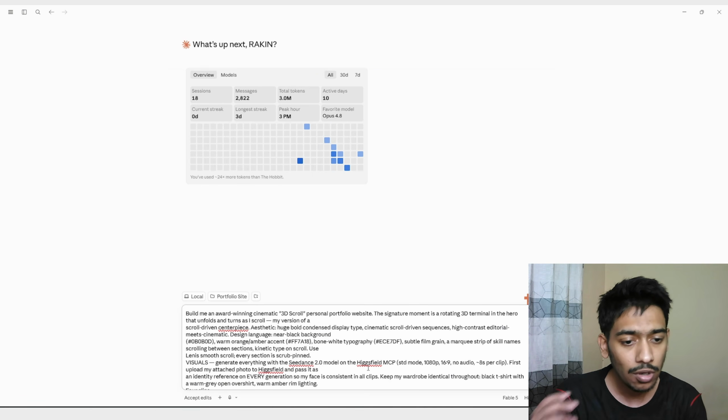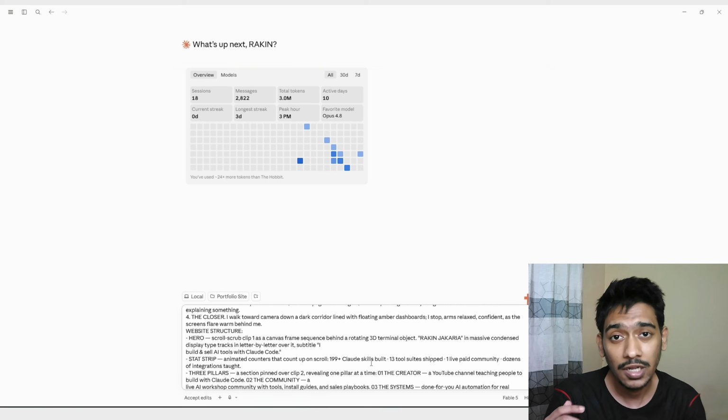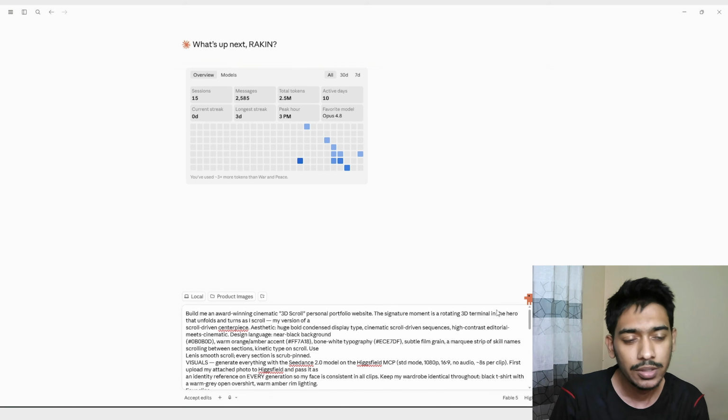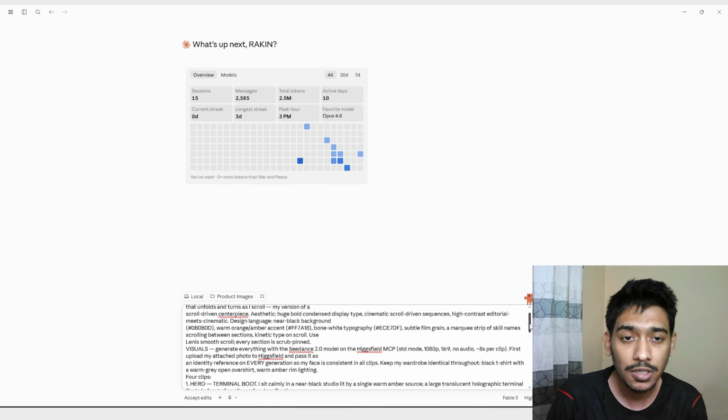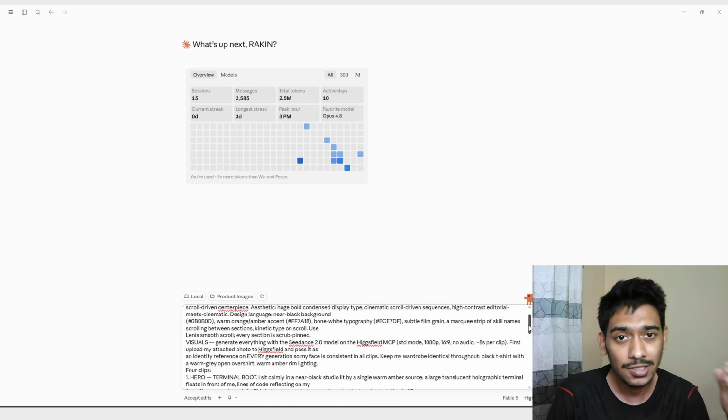So let me give you a quick overview of this exact prompt instead of reading the whole thing from the top to the bottom. So basically in here, I'm telling Claude Code, build me a cinematic portfolio website, the kind you see win awards. The main thing, the hero is a 3D terminal that spins and unfolds as I scroll down.